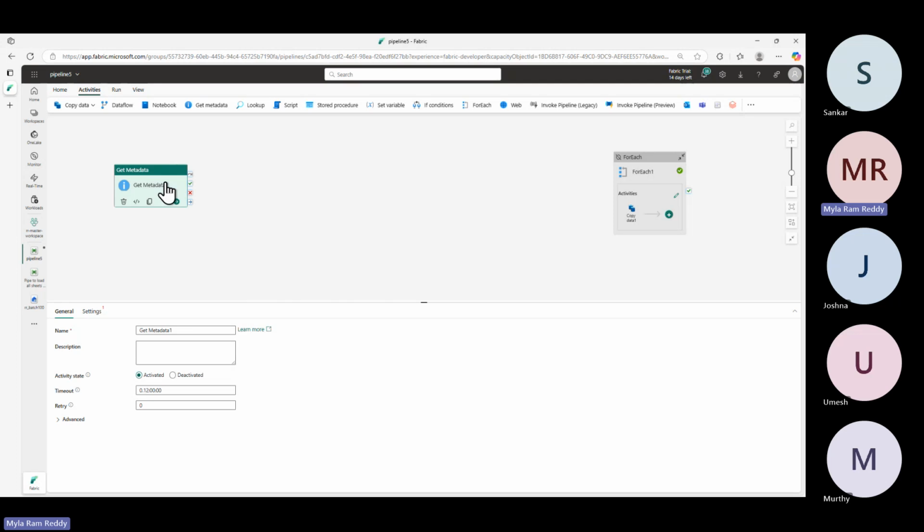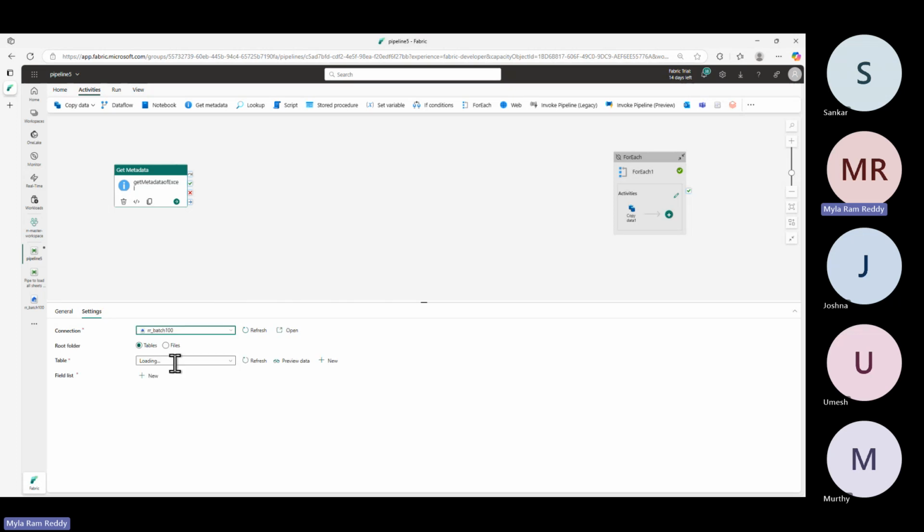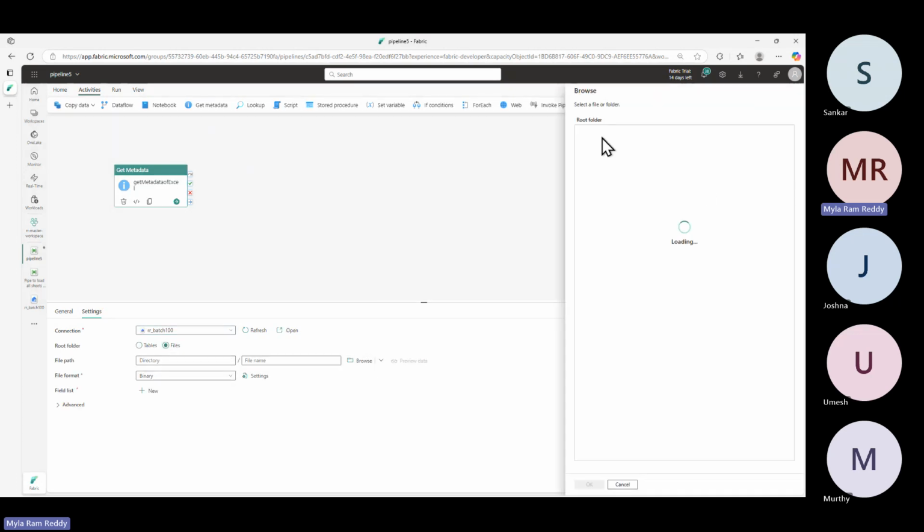I want to know about my Excel. Go and try to give the name here: we want to get metadata of Excel. Now go and select your settings, then select your Excel available inside the lake. So this is our lake. We go to the files, browse, select your raw data, then select our file.